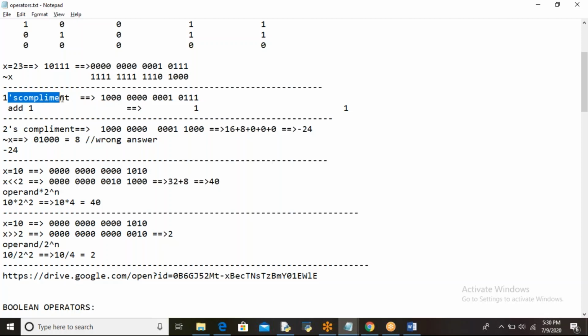So first one is 1's complement. For this, I am going to calculate the ones complement. Ones complement means what? Zeros become ones, ones become zeros. But this one you are getting as usual because it is a sign bit. Always remember that only with 15 bits you will get the number. Number value will be formed with 15 bits, not with 16 bits.